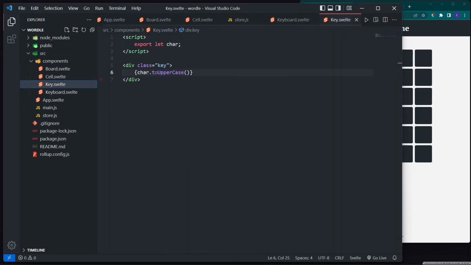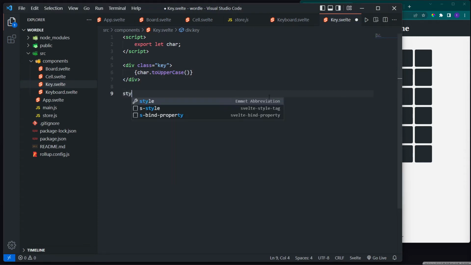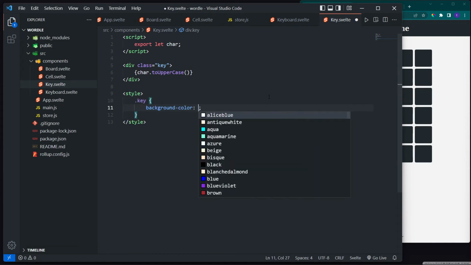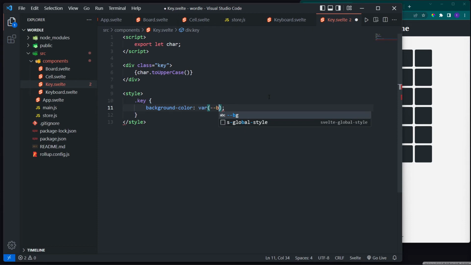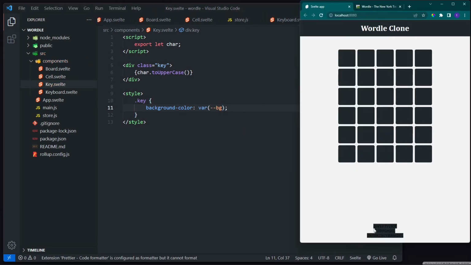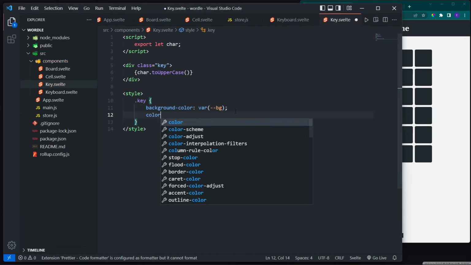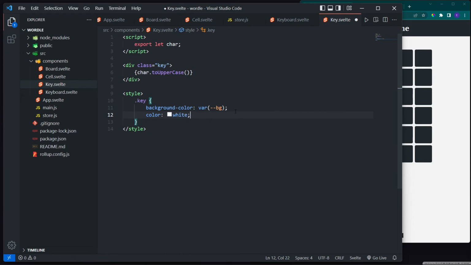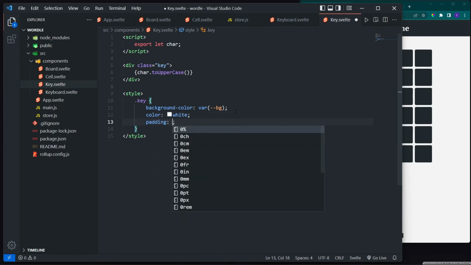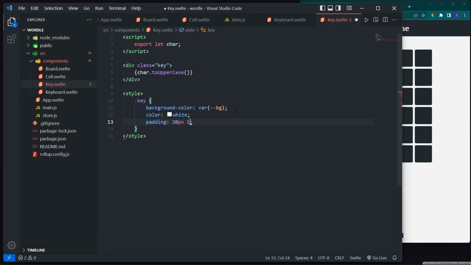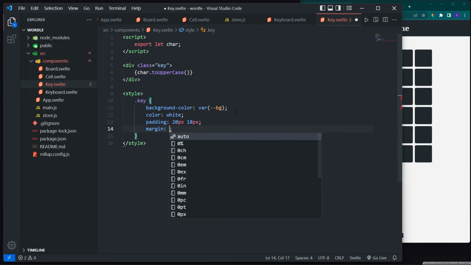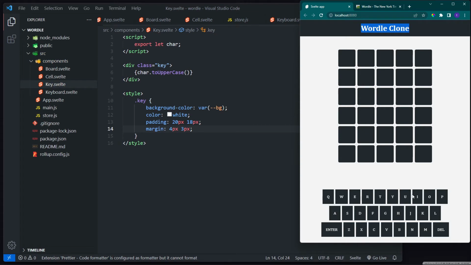So inside of the key.svelte file, basically, let's come down here and add our styles. And we're going to do .key, a background color of var BG for our backgrounds. And you'll see it makes them all dark. So we're going to give it a color of white. We're going to give it a padding of 20 pixels and let's say 18 pixels. A margin top of 4 pixels and 3 pixels left and right. And that's going to make it look like this.